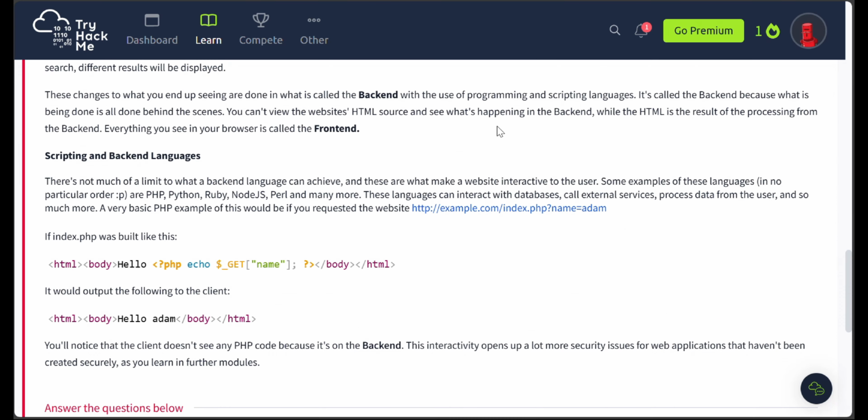While the HTML is the result of processing from the backend, everything you see in your browser is called the frontend, including the source code that you can navigate into. Scripting and backend languages, there's not much limit to what a backend language can achieve, and they are what makes the website interactive to the user.